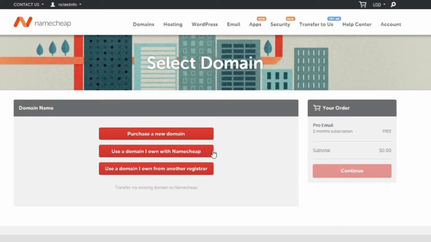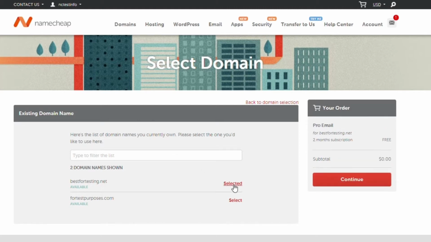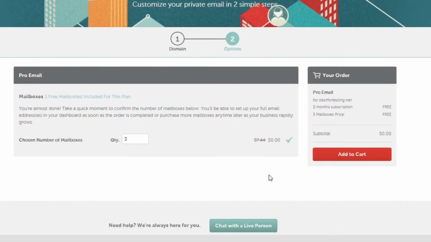Then, click on the Use a Domain I Own with Namecheap button. On the next window, you'll see a list of the available domains which can be used for private email. Simply click on Select to select the domain you'd like to use the email service for. Click on Continue within the Your Order panel to proceed with the order.